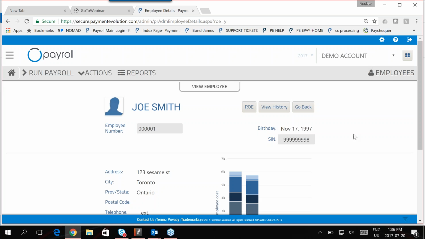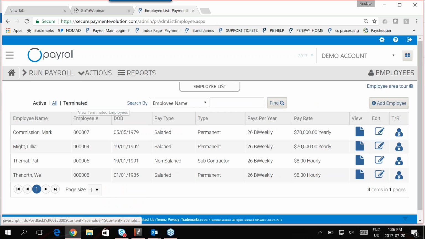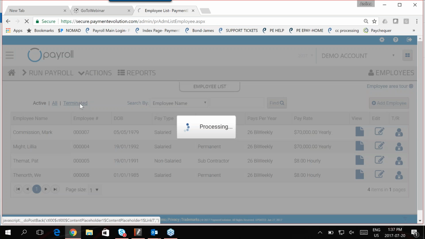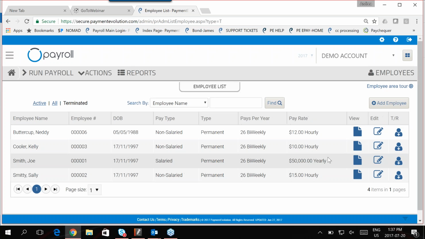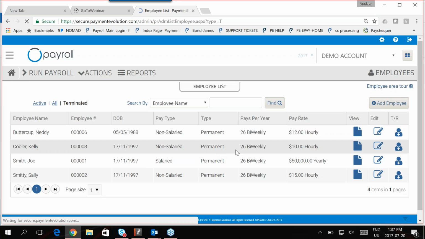That being said, what if you terminated that person by accident? Let's go get him back. So I'm going to go to my terminated employees. I am going to rehire him, and it's going to ask me a question. It's going to ask me if I want to undo the termination or if I want to rehire them. So is this a new hire date?